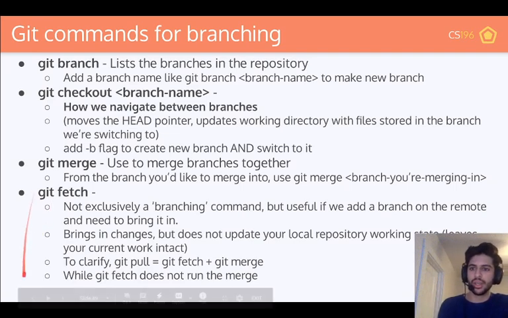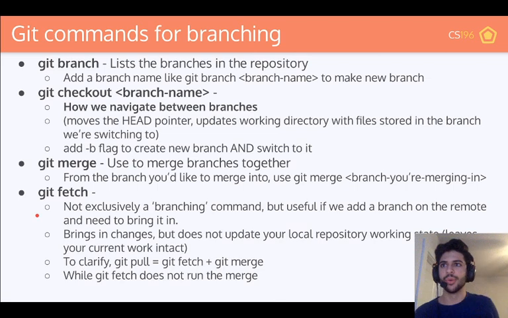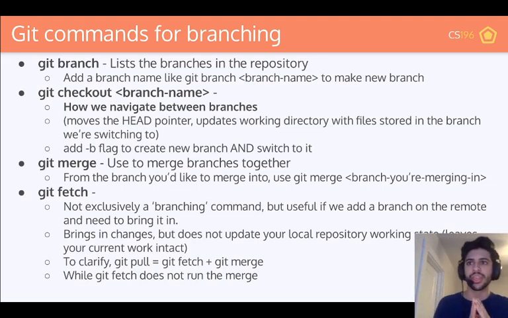And so another thing that I want to show you guys is this extra command that isn't exclusively a branching command, but it is useful if we have a branch that, instead of being created on the local repository, is created on the remote repository. So this is git fetch. Essentially what git fetch does is it'll bring changes in from the remote, but it won't merge things together. So this is what I was trying to tell you guys earlier with git pull.